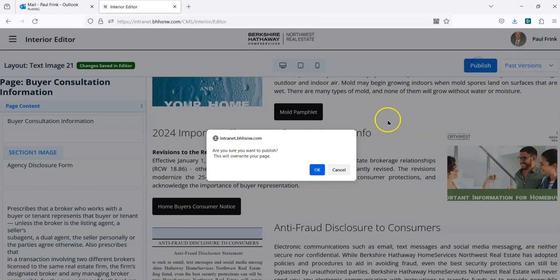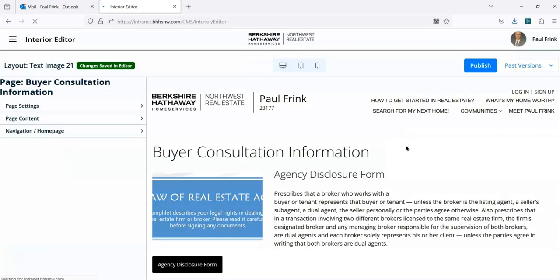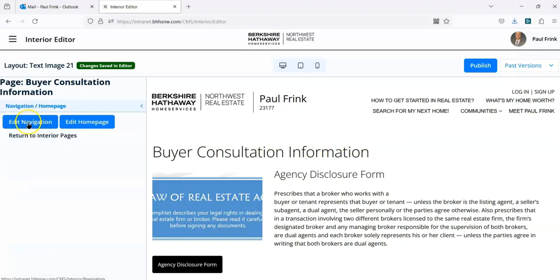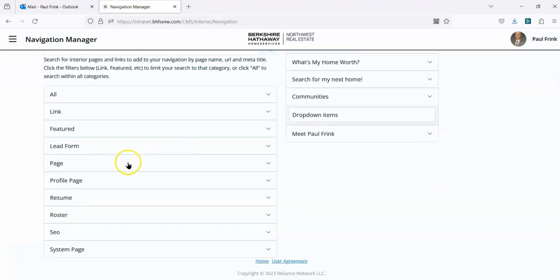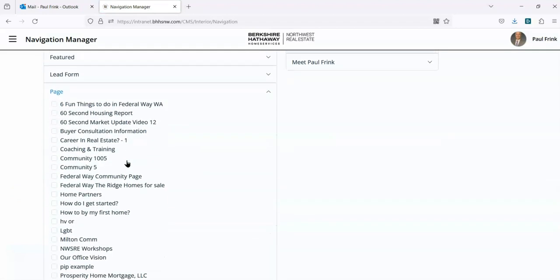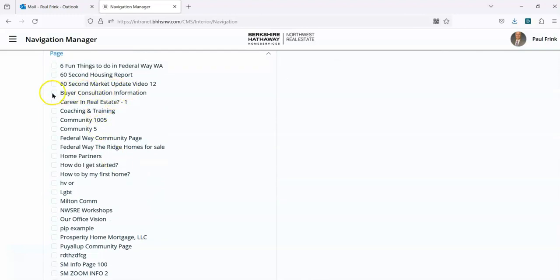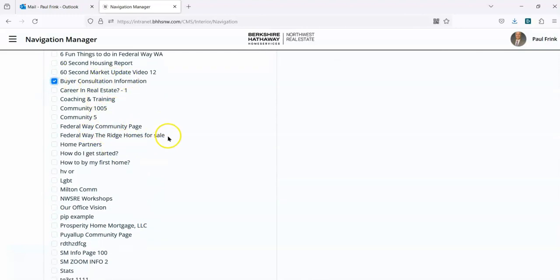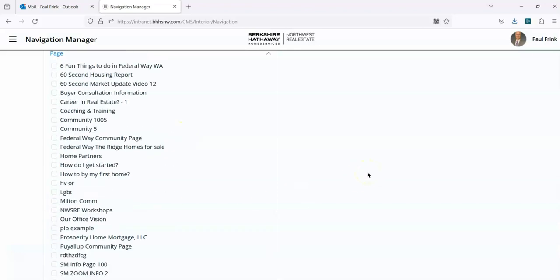Now we're going to publish this page. When we publish the page, it does not show anywhere. It does not do anything. In order for it to show, we have to hit the navigation and then edit navigation. Now this was a page, so we just click on page and go to buyer consult information. Click on that, go to add navigation.